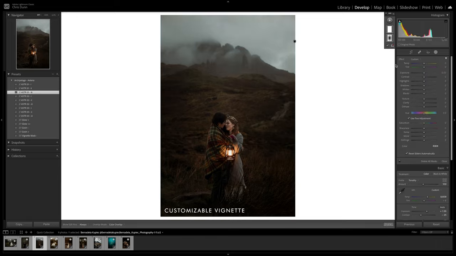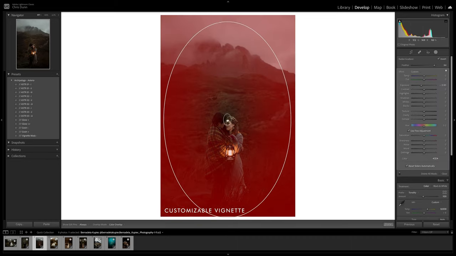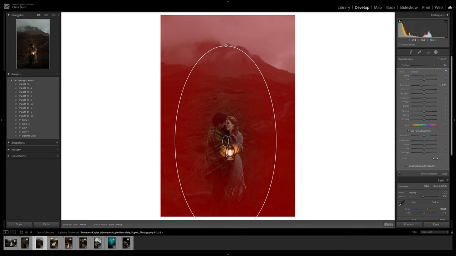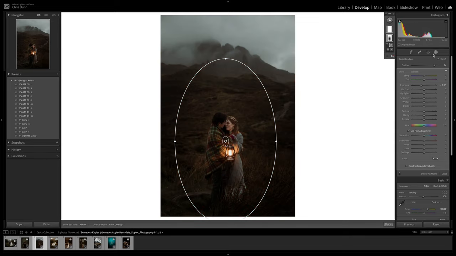Be sure to take advantage of the customizable vignette by clicking on the masking panel. This vignette can be manipulated and moved to your liking to help bring focus to your subject and even more depth to your imagery.